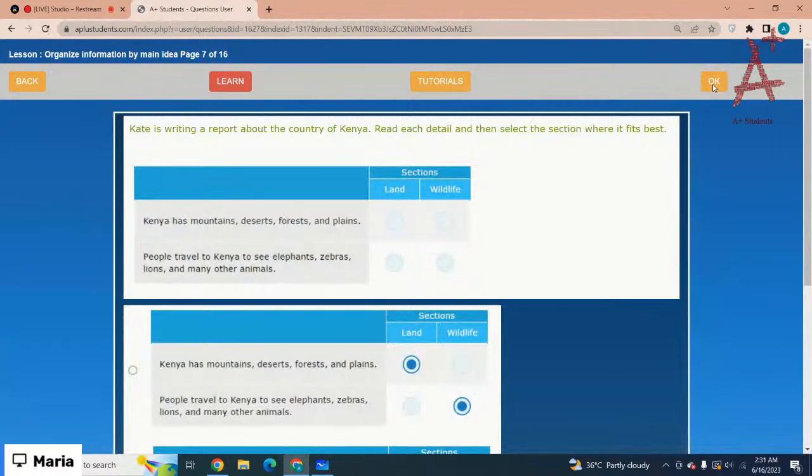Okay, the next one is Kate is writing a report about the country of Kenya. Read each detail and then select the section where it best fits. Kenya has mountains, deserts, forests, and plains. Then the second one is people travel to Kenya to see elephants, zebras, lions, and many other animals. So, yes, the correct option is option number one. Got it?